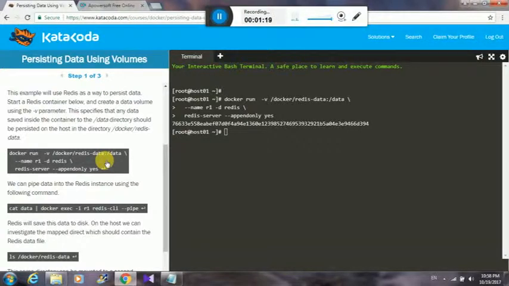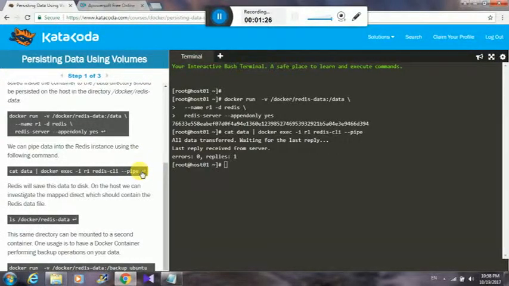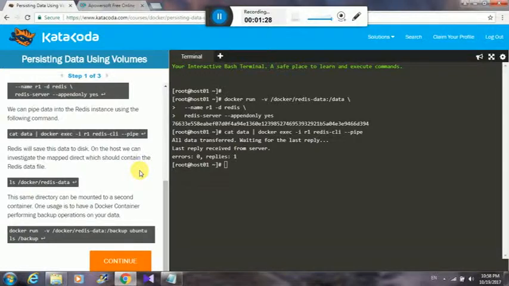We can pipe data into a Redis instance using the following command. Redis will save this data to disk. On the host, we can investigate the mapped directory which should contain the Redis data file.